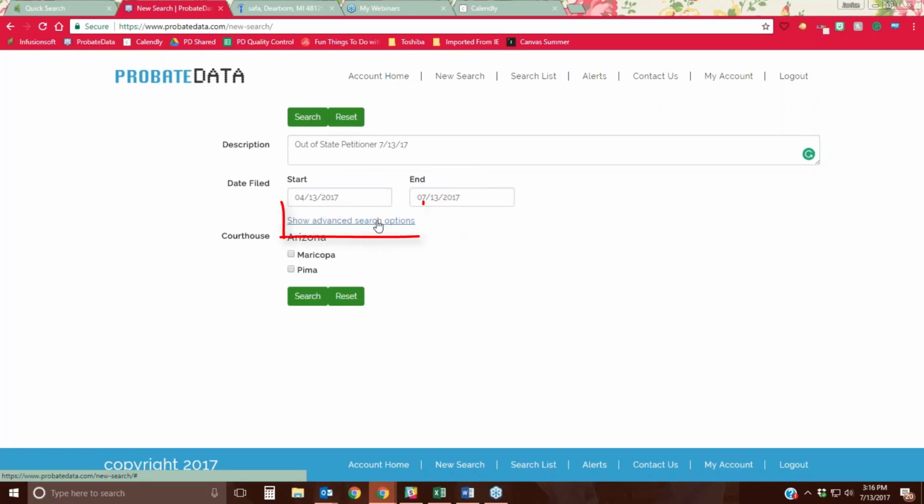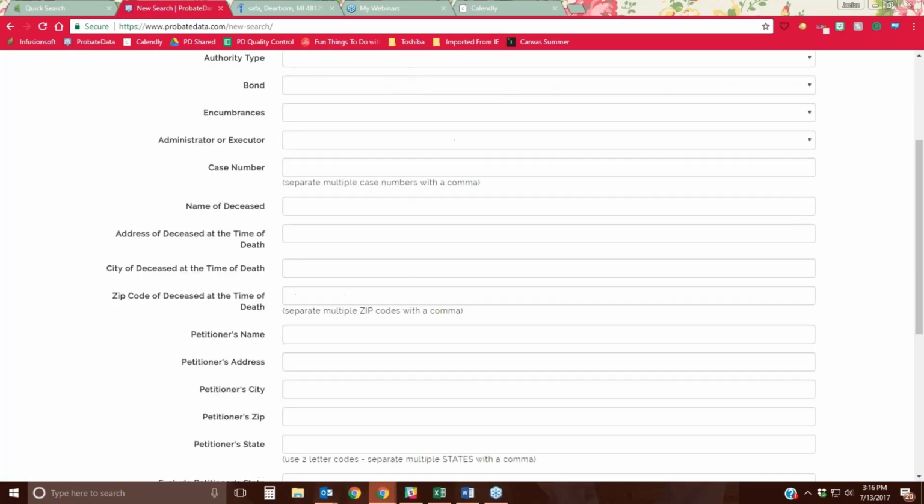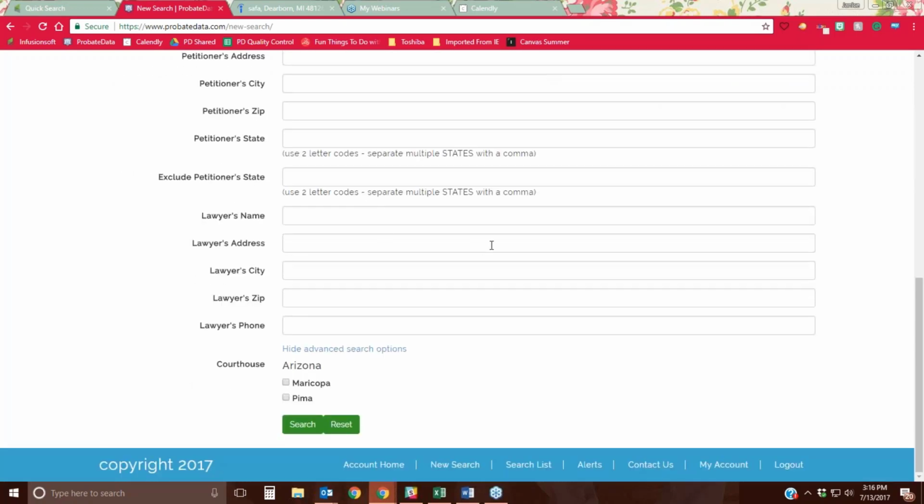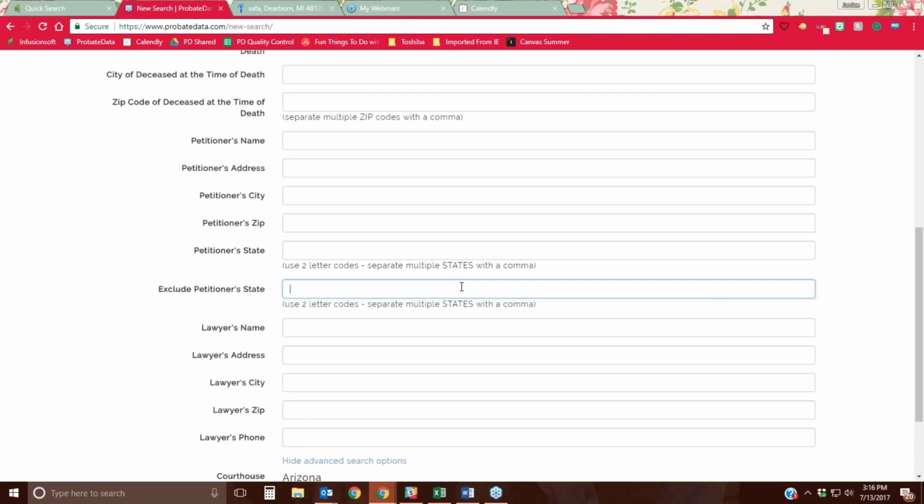And the tricky part, you're going to click on show advanced search options and look at the options that you have. You could do case number, deceased information, petitioner's information, lawyer's information. But the one thing that we're going to look at is exclude petitioner's state. So since we're in Arizona, we're going to want to put this formula down. And make sure that you copy this formula down exactly, because this is what's going to help you each time. And it changes with the abbreviation per state.